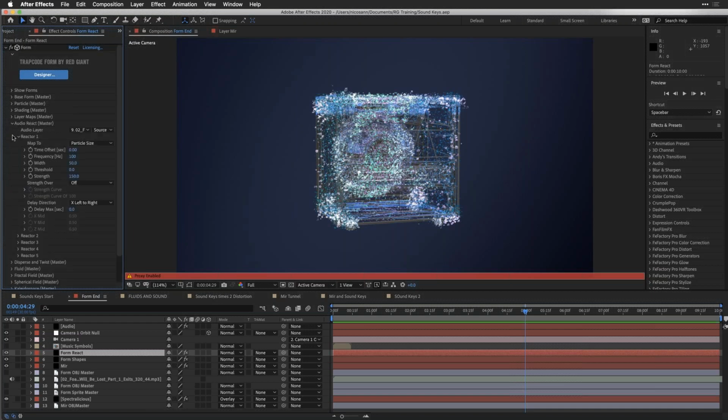And when you hop inside, the one thing that you want to do besides choose an audio layer to react to is choose a specific frequency. If you're just new with audio and you're not sure which frequency you would like to look at, I have a recommendation for you. So let me show you the recommendation.